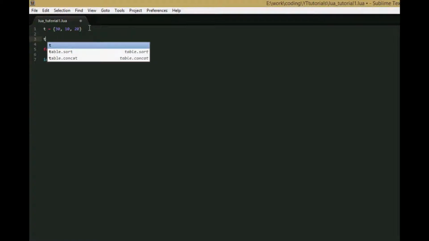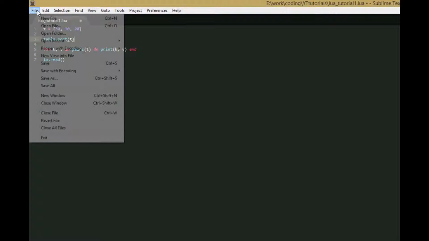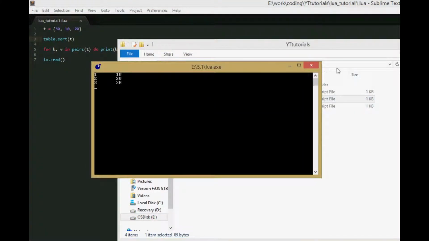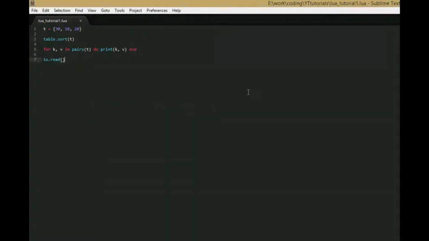So we can say table.sort, and for now let's just give it one parameter, the table we want to sort, and if we save this, we get 10, 20, 30. So by default, table.sort just takes the table and then orders it from least to greatest.